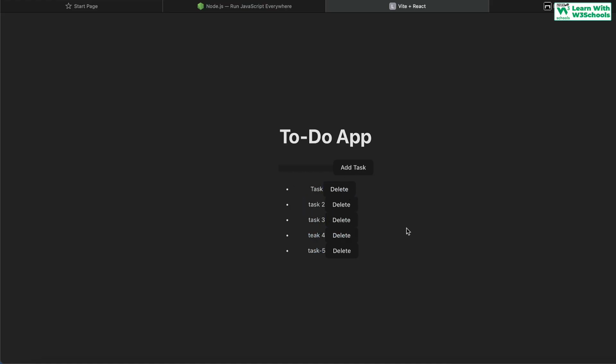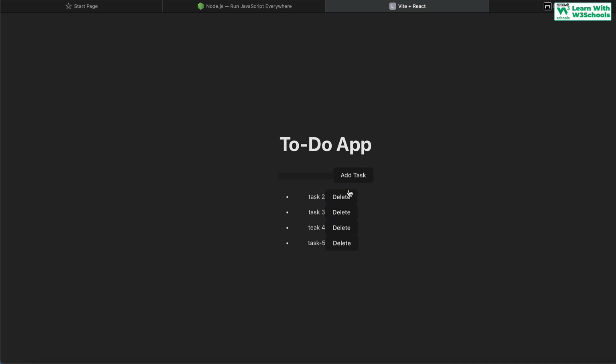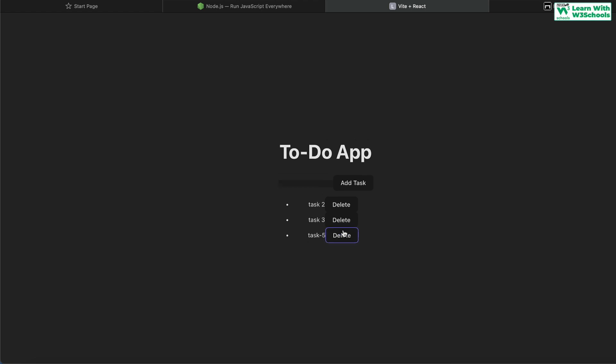So once I have it, see this, it's automatically updated. I don't need to refresh. It's just there. Now, if I want to delete a task, if I delete it, see this, the task is deleted. The list is automatically updated. Let's delete task number 4. Delete it. It's all deleted and the list is automatically updated. Everything is working perfectly fine.